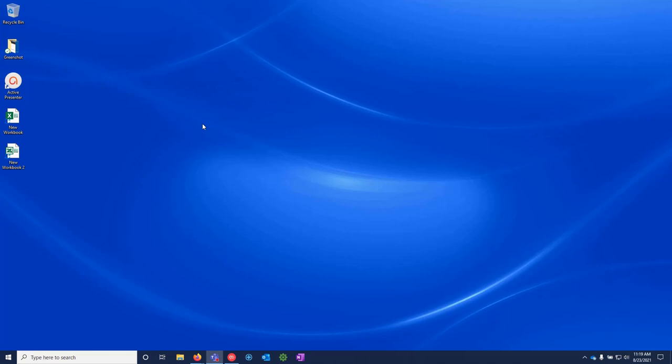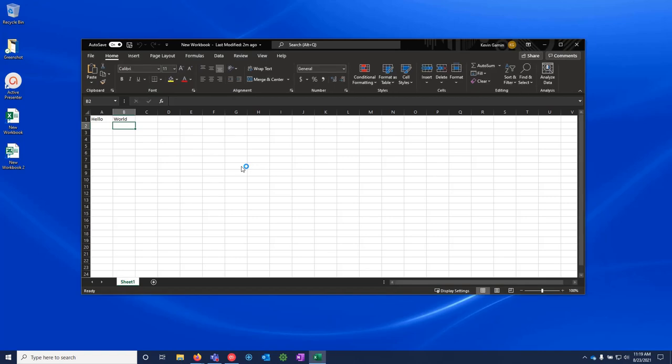Now, once we want to open a workbook that we've already worked on, of course, like I said before, just double-click on the file. It'll open Excel and immediately open that workbook, and you can continue working where you left off. So those are the basics for creating and opening workbooks.